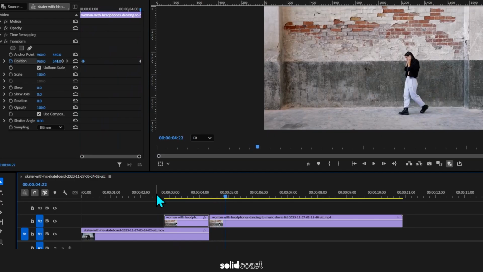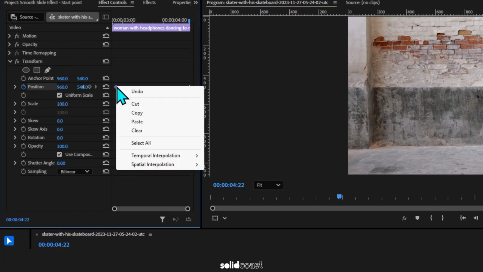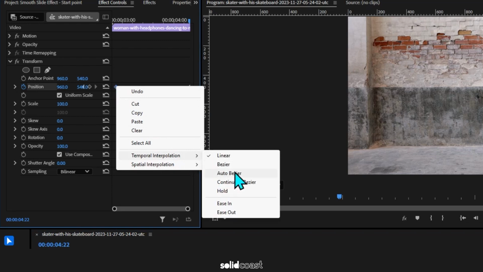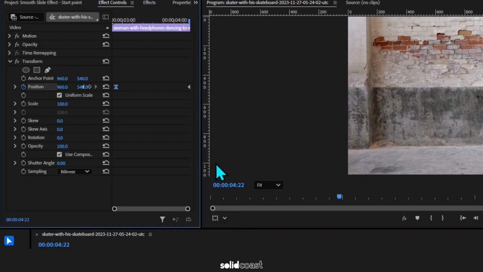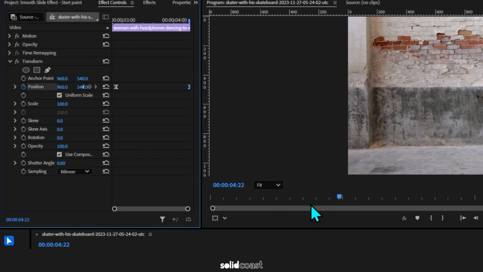at all. To make this more dynamic and smooth, we need to adjust the speed going out of the first keyframe and also going into the last keyframe. So right click the first keyframe, go to Temporal Interpolation and select Ease Out, as we want the speed to ease out of the first keyframe. Then go to the second keyframe, do the same again, but this time select Ease In, as we want the speed to ease down into the second keyframe to end the effect.